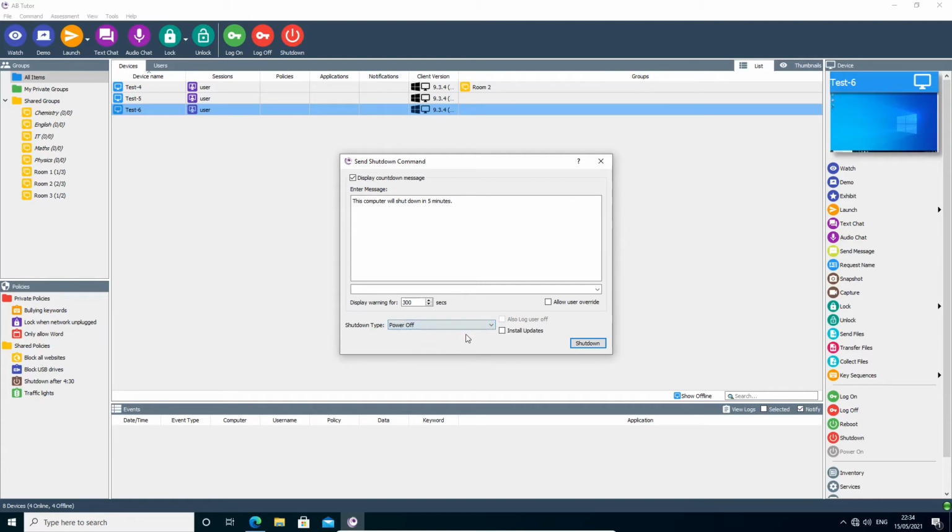Finally, when powering off a computer, you can prompt Windows to install updates during shutdown. Please note that not ticking this box doesn't guarantee Windows won't do updates. Sometimes they're forced by the operating system and we can't prevent them from being applied.